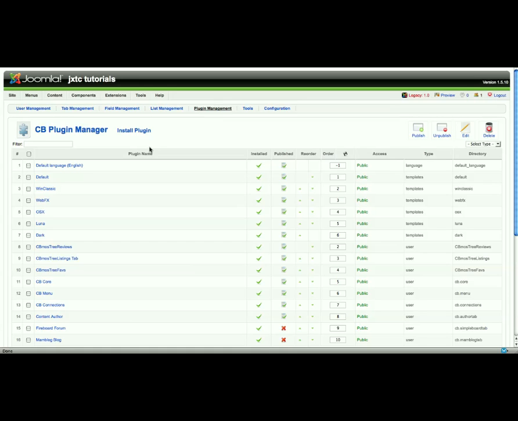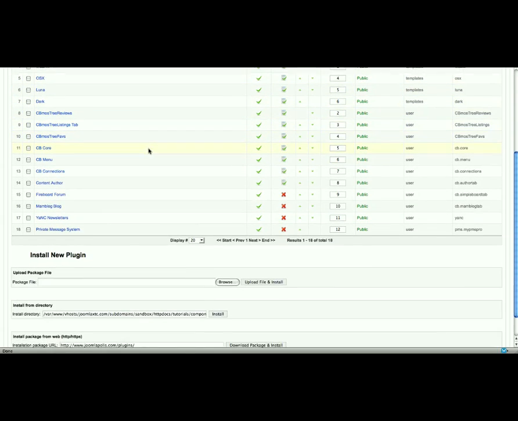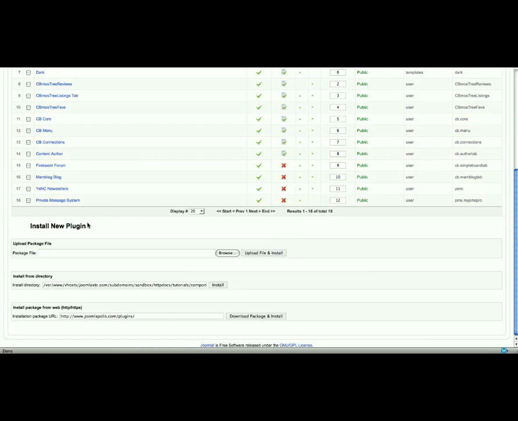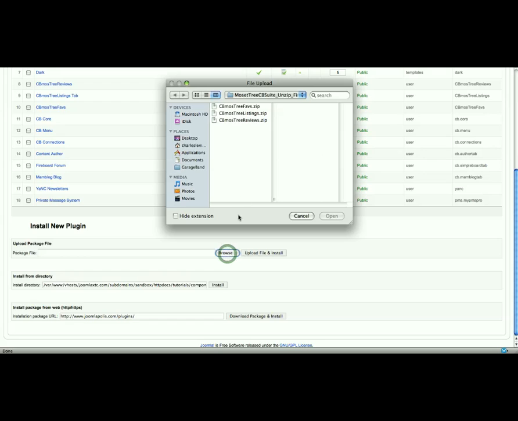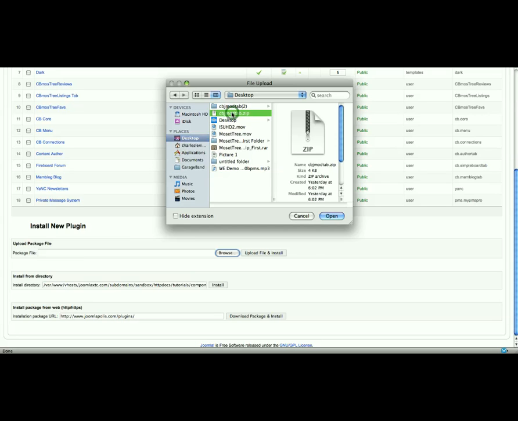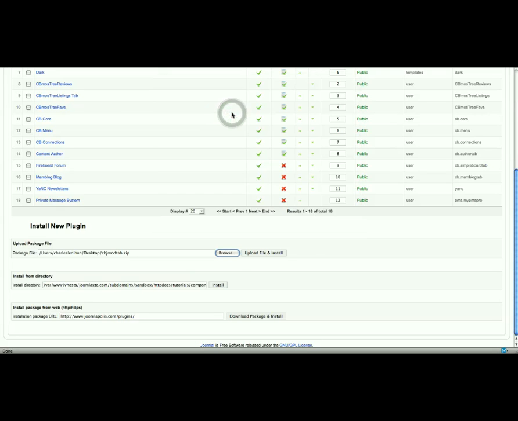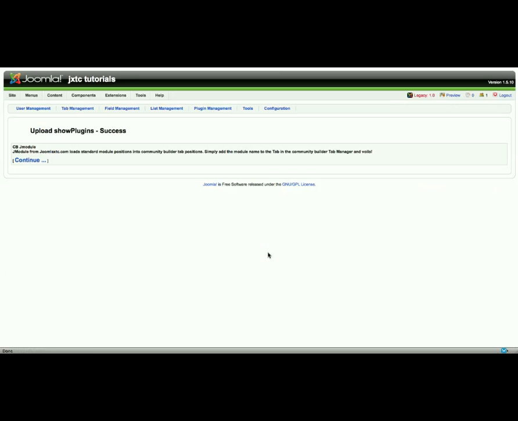On the Plugin Manager, if you scroll to the bottom, you'll see where we can install a new plugin. This is just like installing a module, extension, or template in the regular Joomla, but this is how we install it into Community Builder. So we're going to browse our hard drive for the J module zip. Alright, now we're going to go ahead and install it. Alright, success, so we're going to continue.